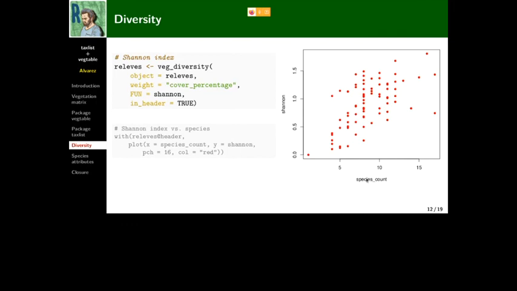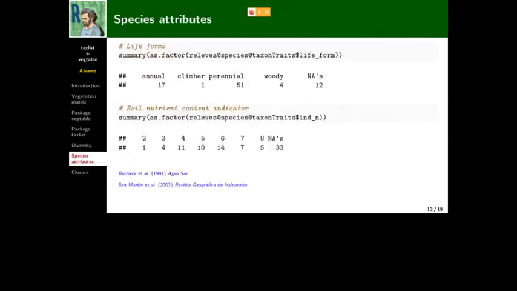So, here I just compare the count of species with the Shannon index, just to indicate that plots that have the same number of species may not have the same diversity when you account for the distribution of abundances. You have some variability at the same level.